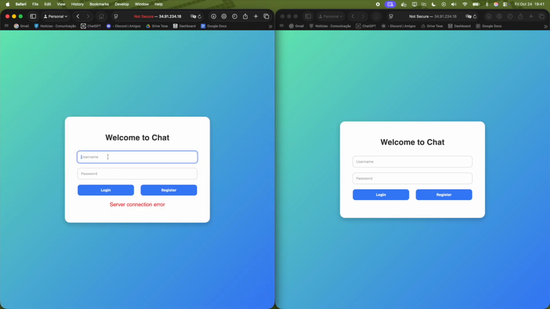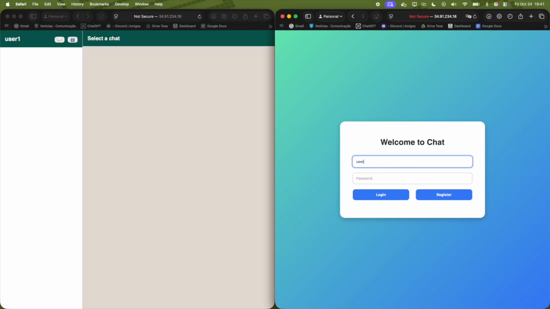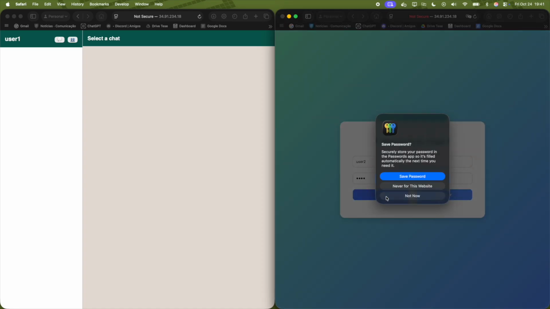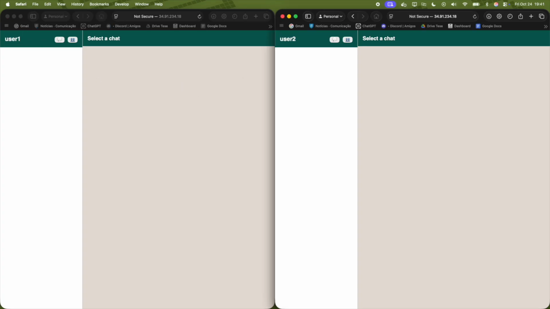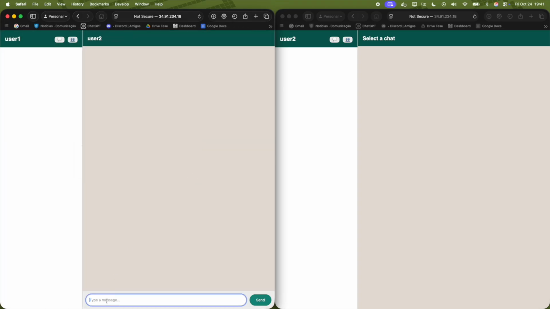In the first window, we'll create user 1 and log in. In the second window, we'll create user 2 and log in as well. And now from user 1's page, we'll start a new conversation with user 2. Let's send a message like hello and how are you?